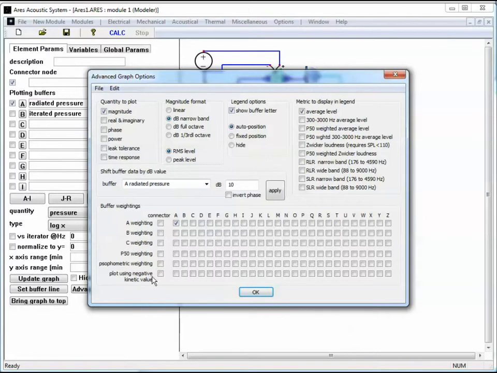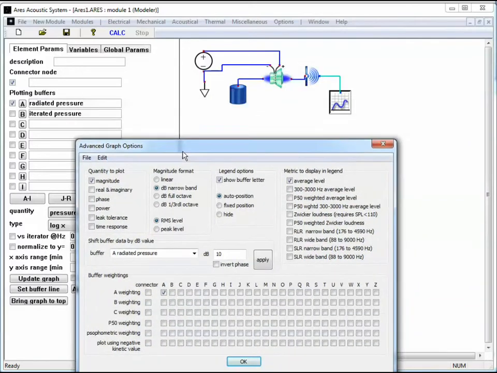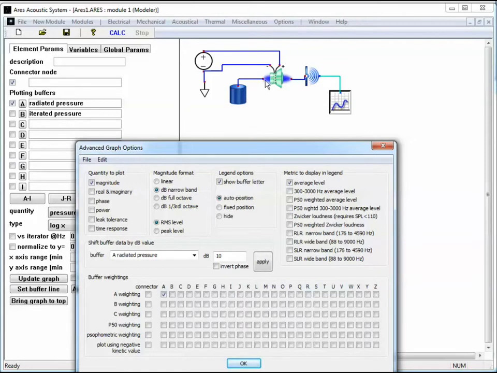Using the plot negative kinetic energy value option is most useful for plotting impedances. An impedance is defined as the ratio of the pressure divided by the volume velocity at a given point. However, the volume velocity is always defined to be into a node. So if we plot the impedance at the back of the speaker, we're going to see the impedance seen looking into the speaker, not the impedance seen looking into the volume. The pressure at the volume and the back of the speaker are the same because they're connected together, but the velocities have opposite polarity.